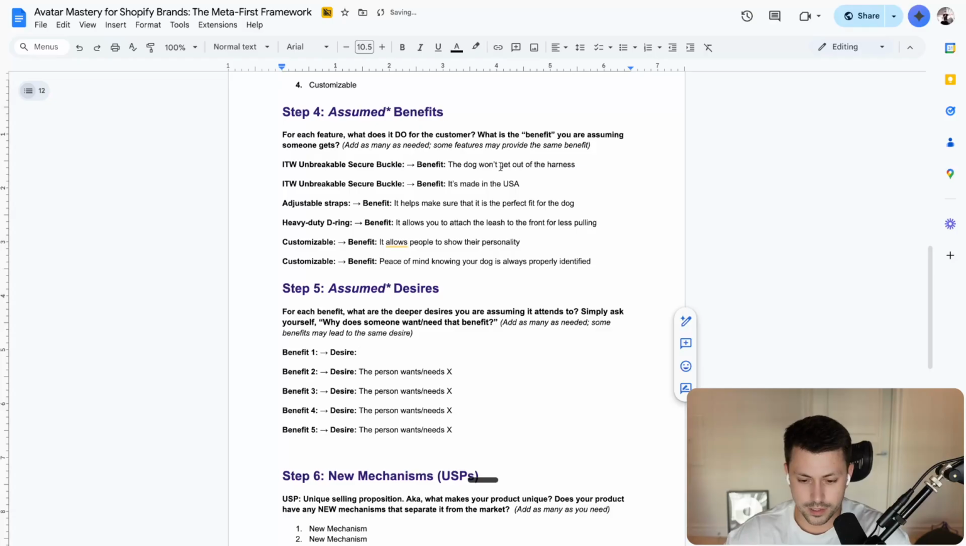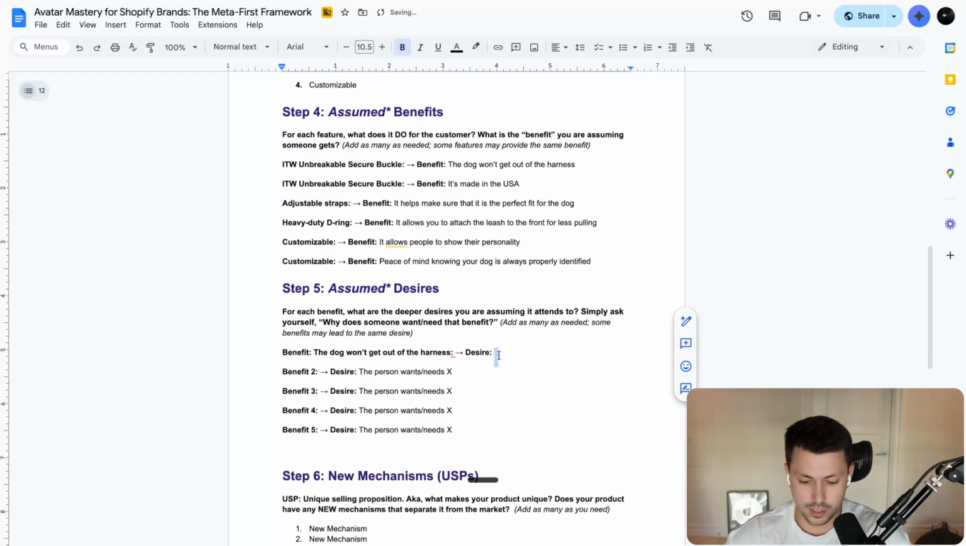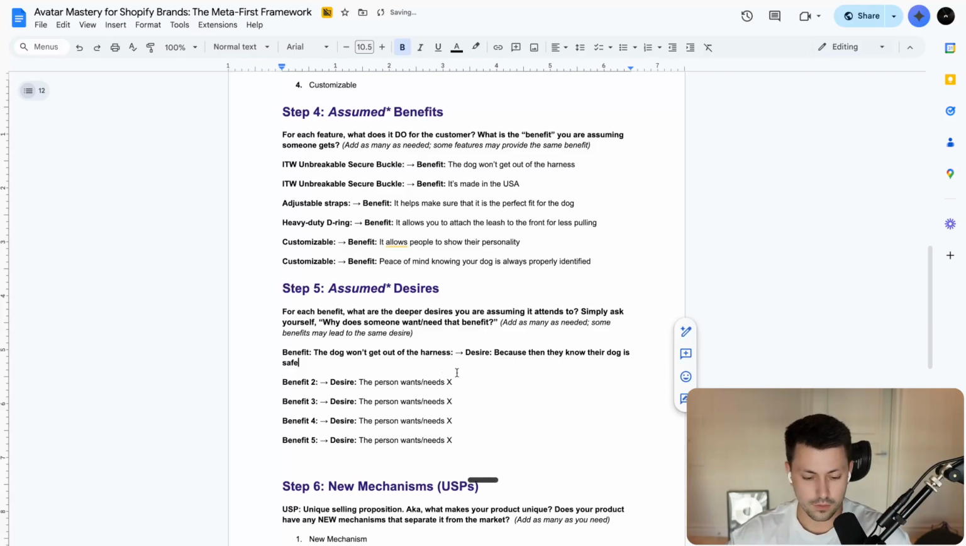So for this first desire here, the dog won't get out of the harness, we can copy this over and paste this in here. And let's see if it likes us. There we go. The dog won't get out of the harness. Well, why? Why is that important? Why does that matter? Because then they know their dog is safe, right?